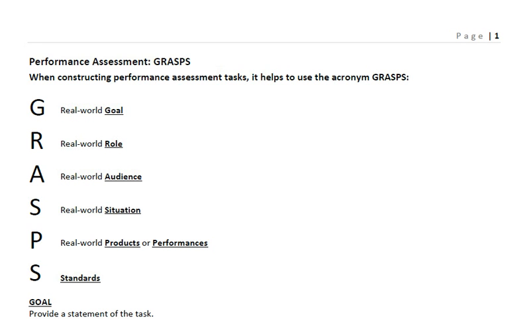So to do this, we're going to use this acronym of GRASPs. These each stand for a sentence that we're going to use to create our performance task or performance assessment. So we want to give the students a real world goal. We want to give them a role. We want to give them an audience.